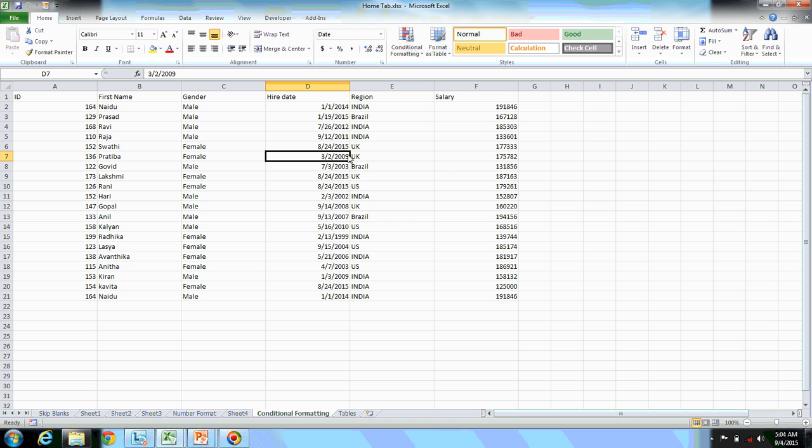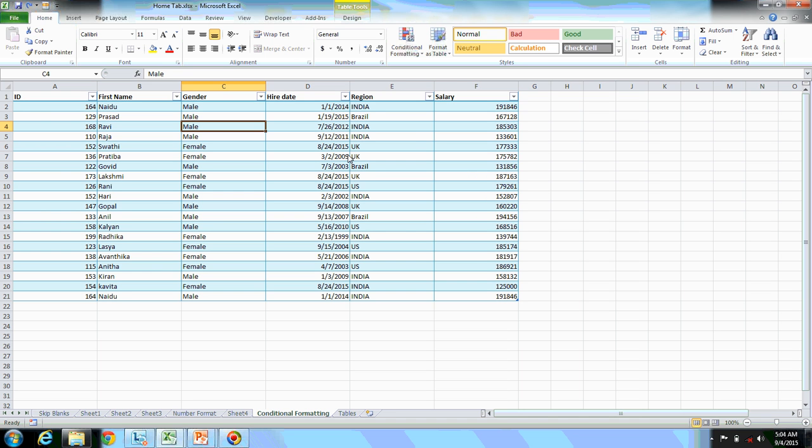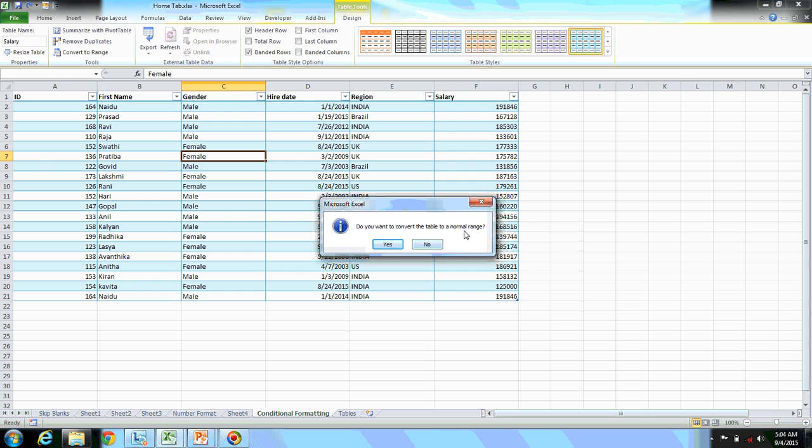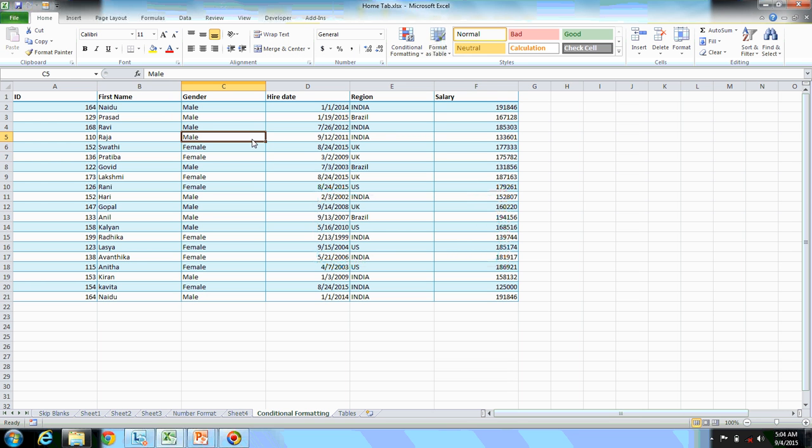What will happen if I do not select none style? Let us explore that. What I am going to do is go to design and directly convert to a range, a normal range. Yes. Now it has been converted to a normal range. You can observe that in the normal range also we still see all these colors.